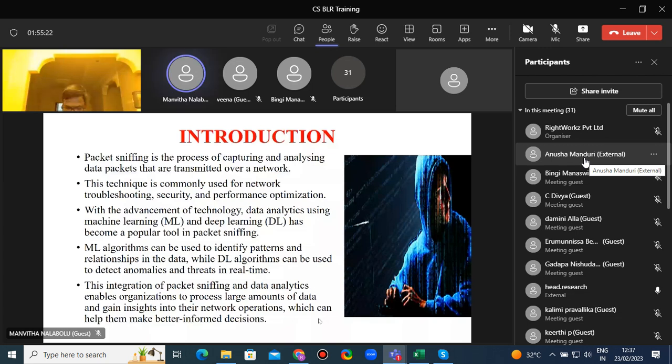Unusual malicious activity, such as DDoS attacks. Packet sniffing data can be used to monitor performance and optimize resource allocation, as well as to detect security threats such as unauthorized access and data abuse.